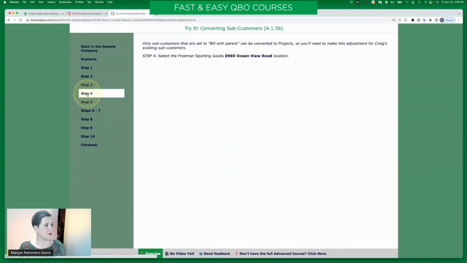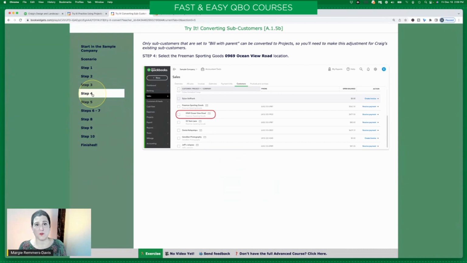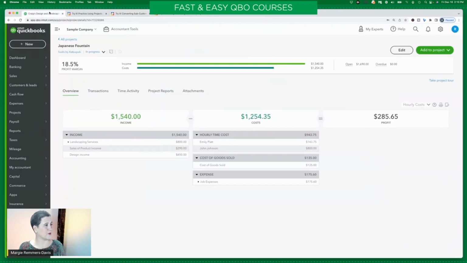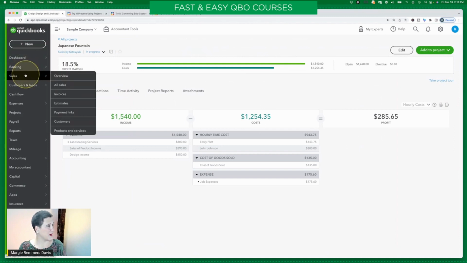So we're going to have to convert a couple of our sub-customers. We're going to set them to bill with parent before we get started. So here it says right here, only sub-customers that are set to bill with parent can be converted to projects. So you'll need to make this adjustment for Craig's existing sub-customers. Okay, so the first one we're going to do is this Freeman Sporting Goods. So going back to my sample company, sales, and then customers.